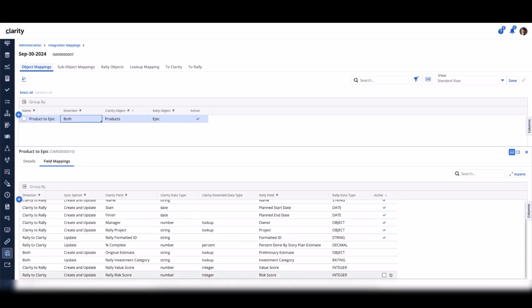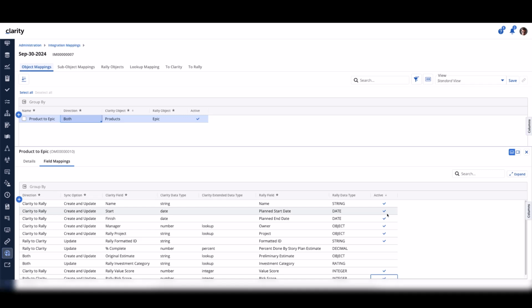We want the risk score and the value score. And note, the value score is going Clarity to Rally, and the risk score is going Rally to Clarity. So I've reenacted those, and I'm also going to disable name just for purposes of our demonstration here.